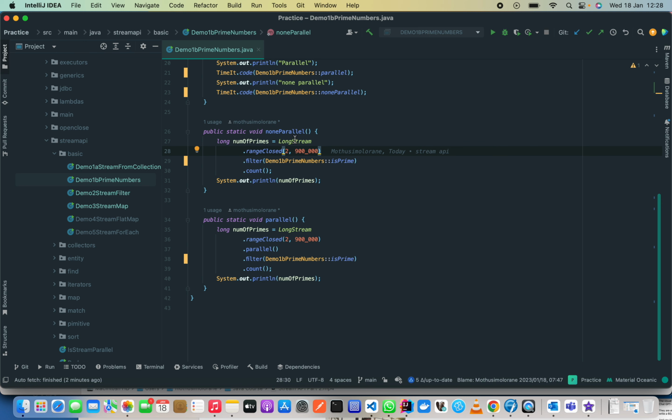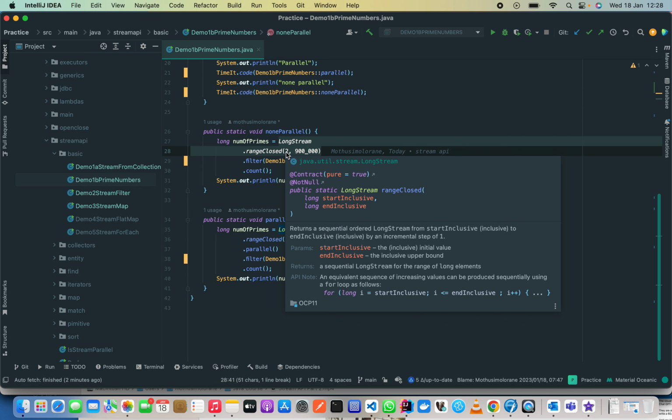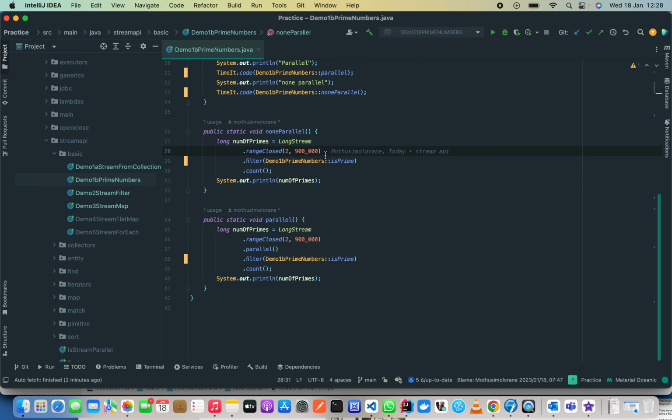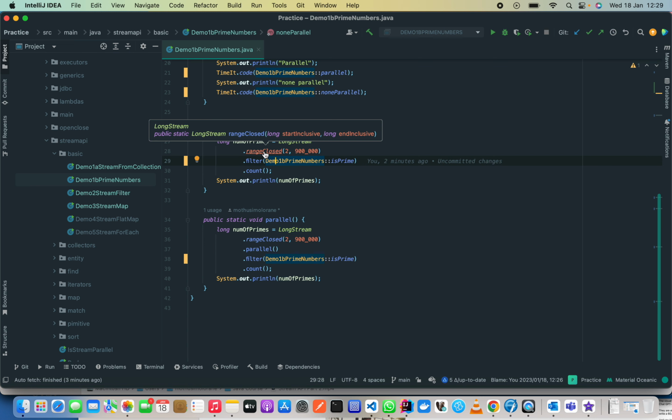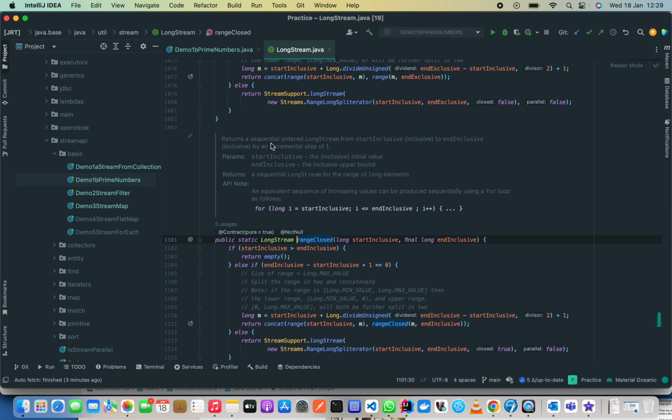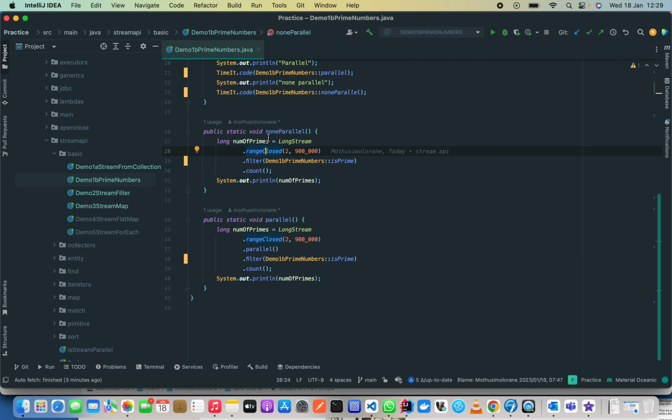So what you are doing when you say LongStream.rangeClosed, it will create a stream for you, and that stream will be given this data source, which is 2 to 900,000. That is the meaning of this. Now that you have that data source injected into a stream, we can just go to the documentation to read. It says returns a sequential ordered long stream from start inclusive to end inclusive by an incremental step of 1. So that is what it does for you.